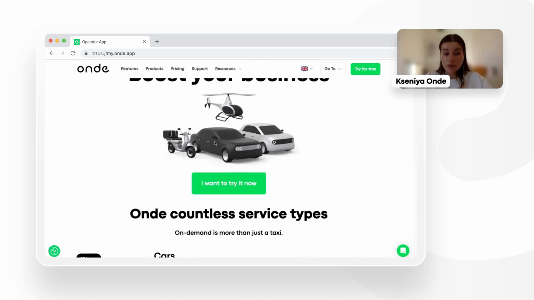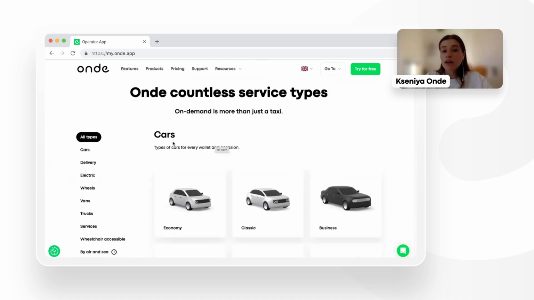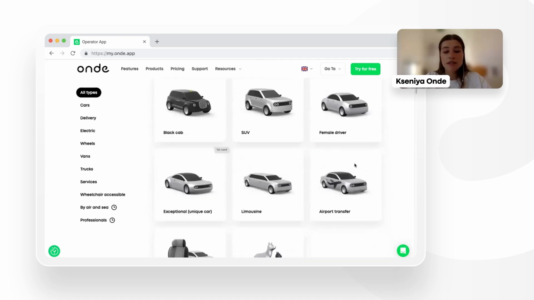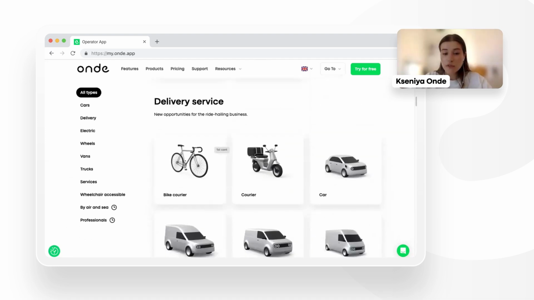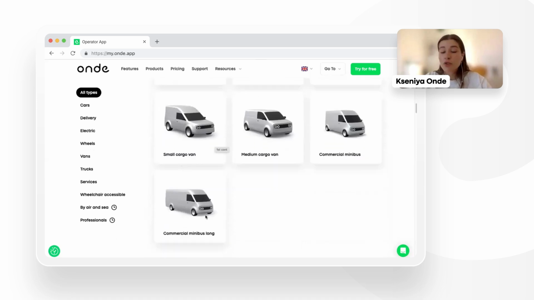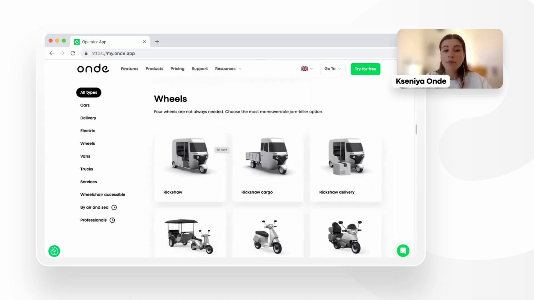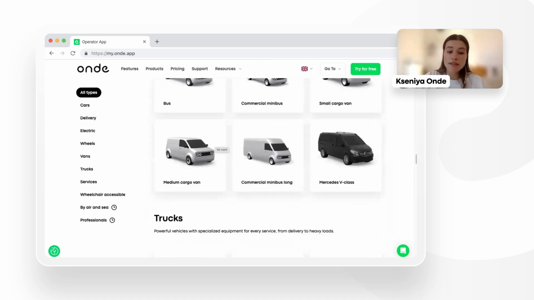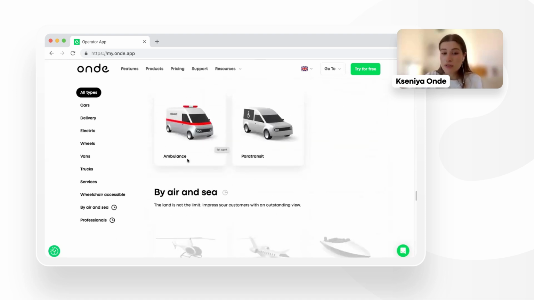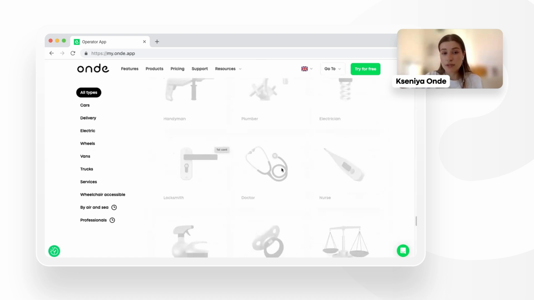And we have quite a lot of different service types available in our system, starting with cars, like, for example, economy, classic, business. We also have delivery services, like, for example, bike courier or commercial minibus. We have electric vehicles, we have wheels, we have vans, we have trucks, we have services, wheelchair accessible vehicles, planes and boats, and also professionals.